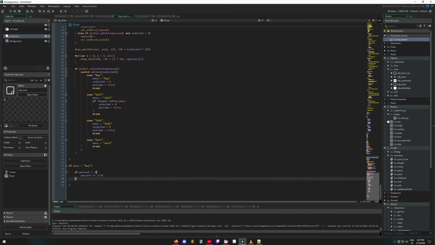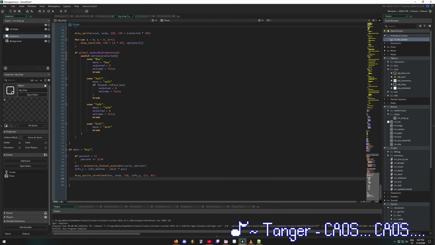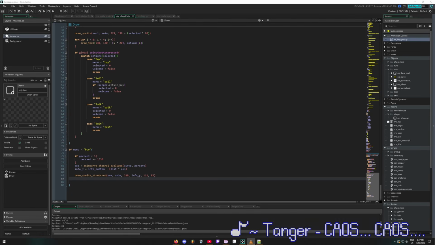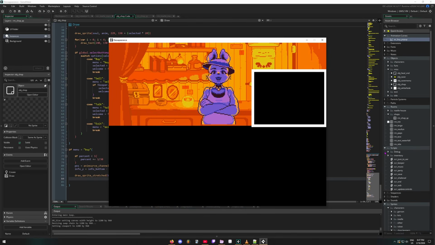Back in the buy menu, we want to first make sure that we increase percent by 1/30 every frame if it's less than 1. Then we want to copy and paste the position and info_y variables we created in the create event here. Finally, we can draw the box itself with these values. Now, if we test our game and select buy, we should see the box move up smoothly.